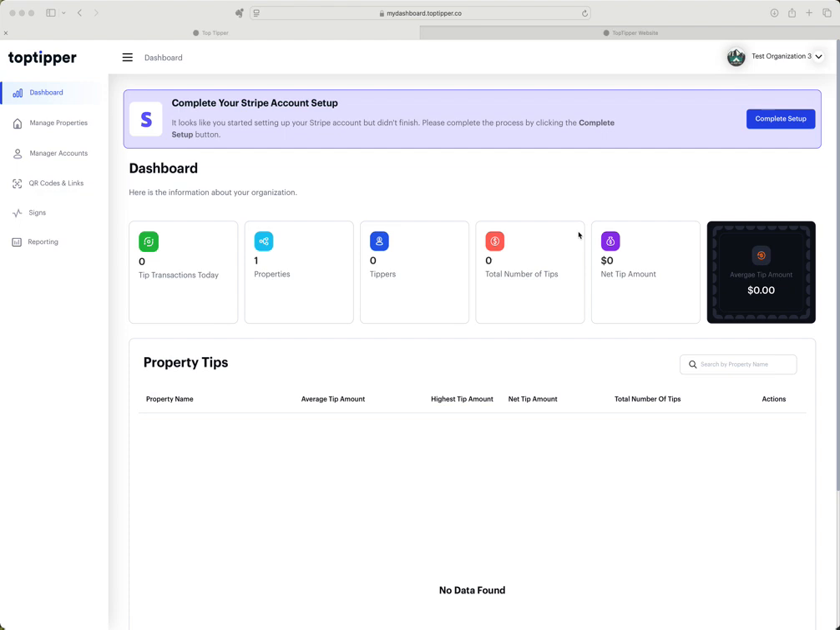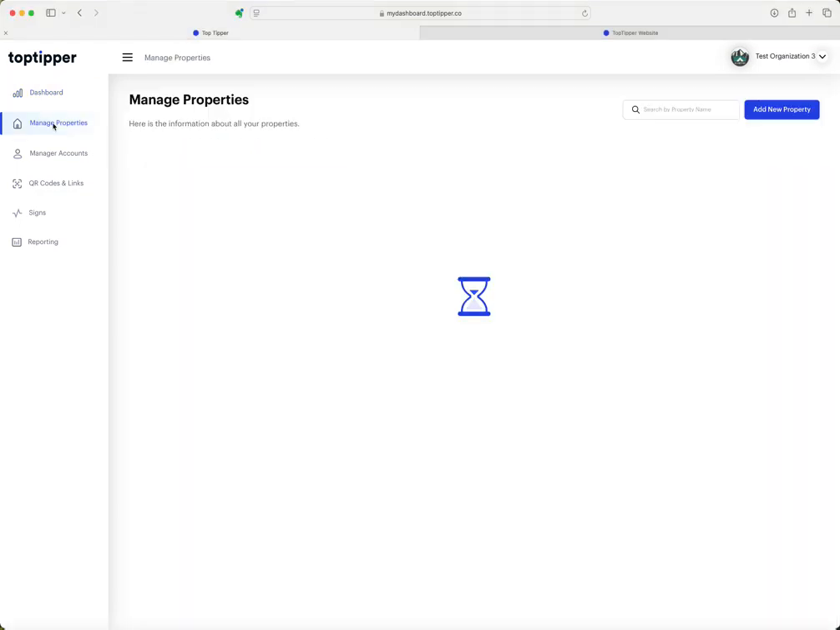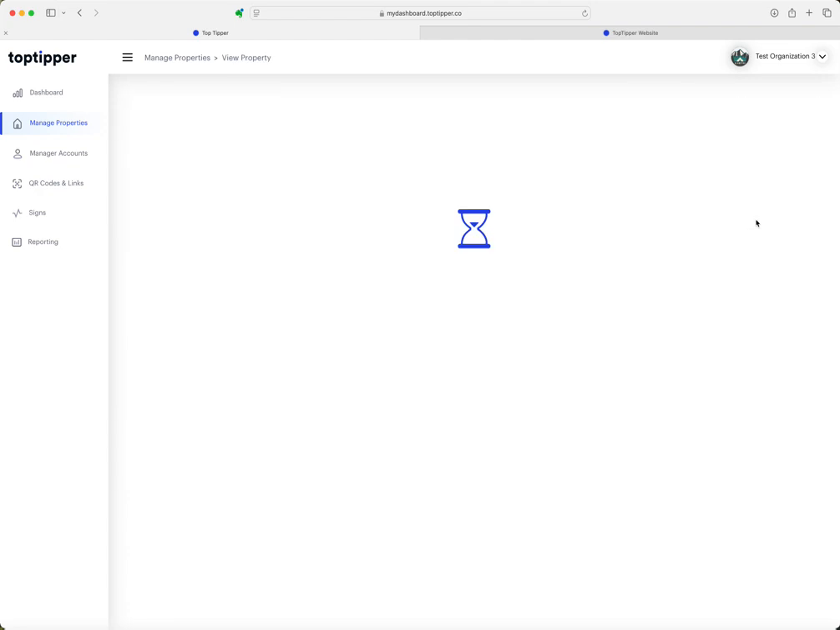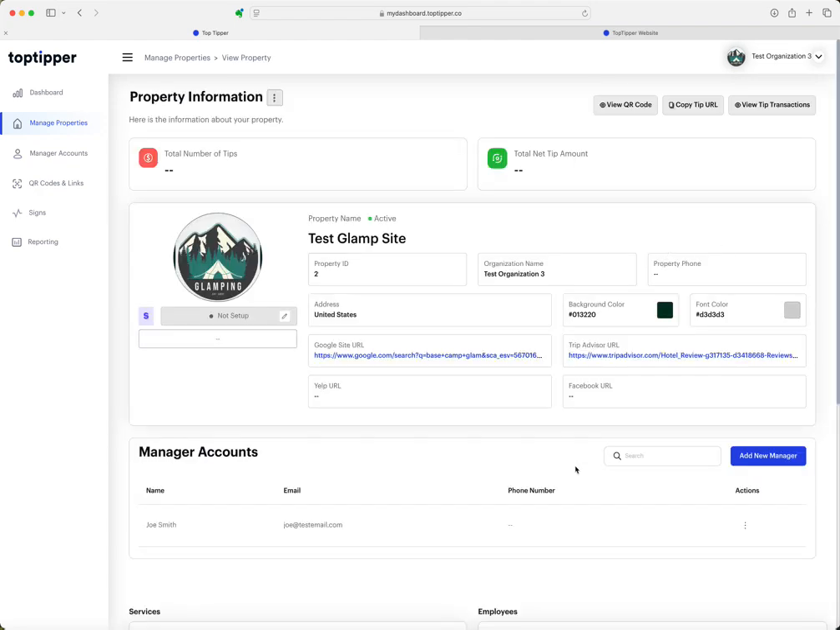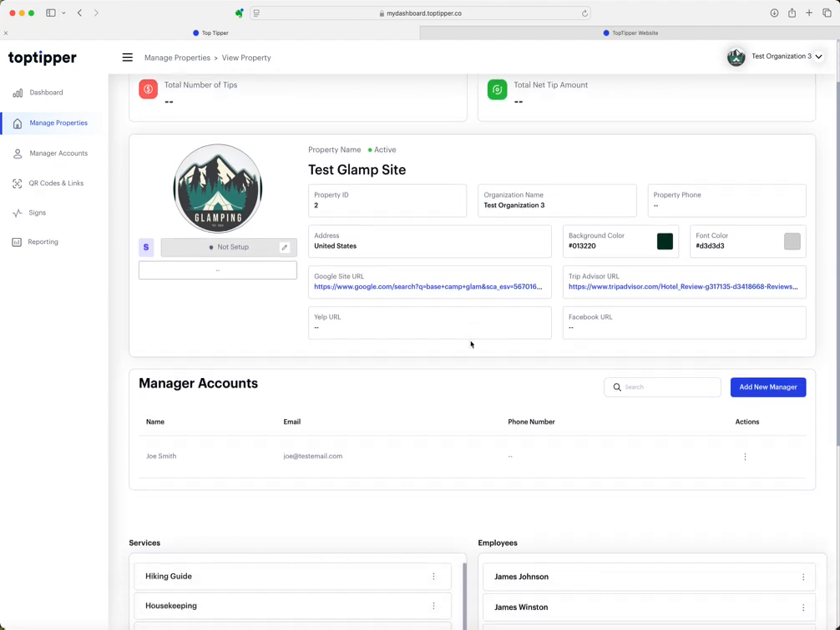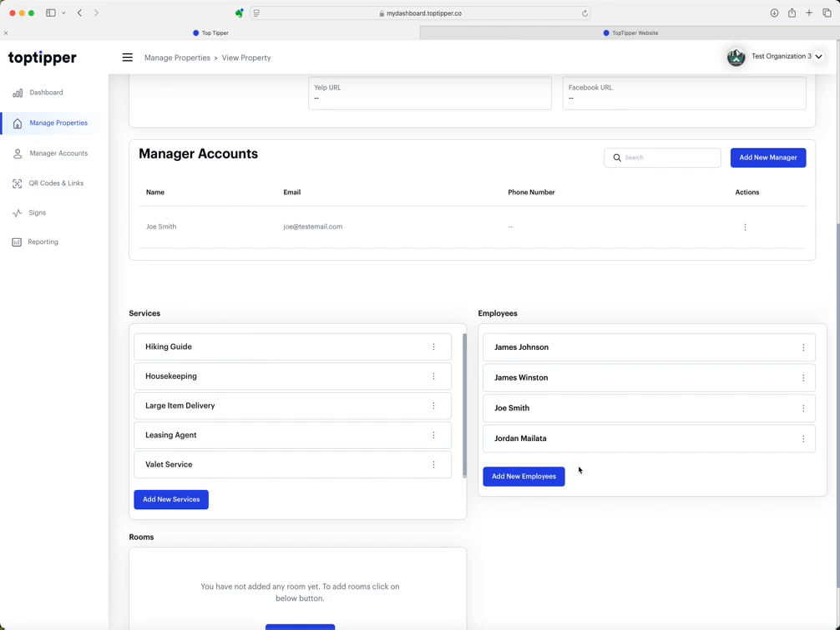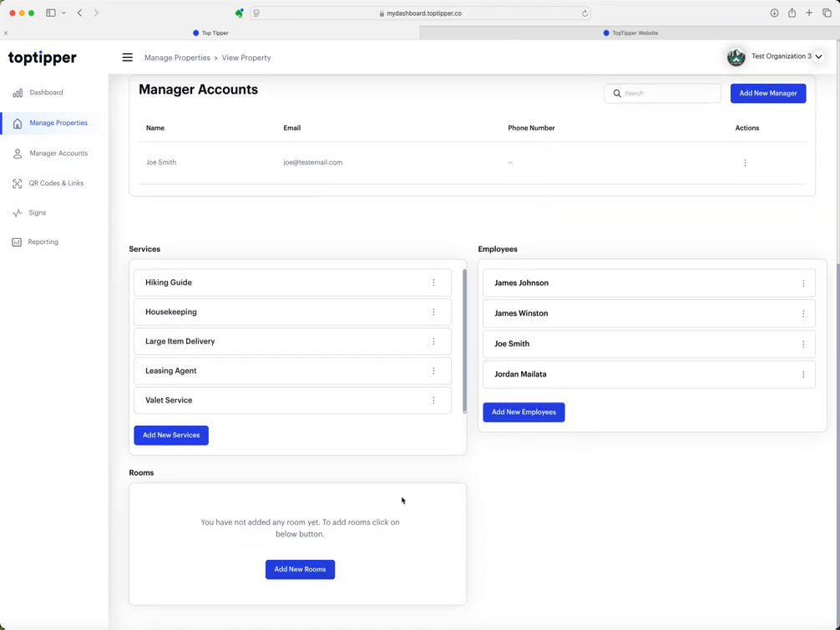In this video, we're going to show you how to configure your tipping profile if you have multiple properties, you want to add services, and even employee level tipping. So in this instance, let's just assume there's one property. Let's do the property info. And if you scroll down, you can see where there's services added, employees added. You can even have room numbers if you want to.